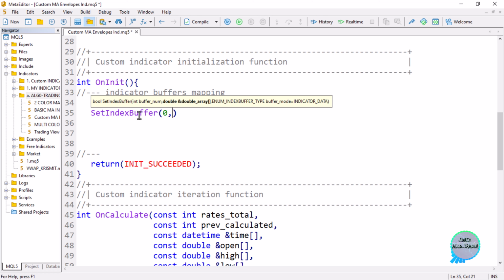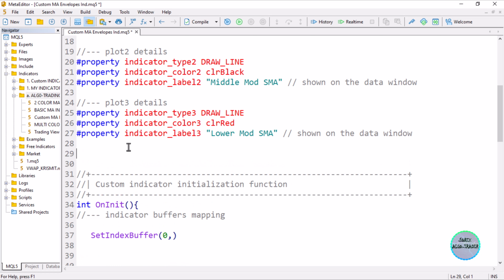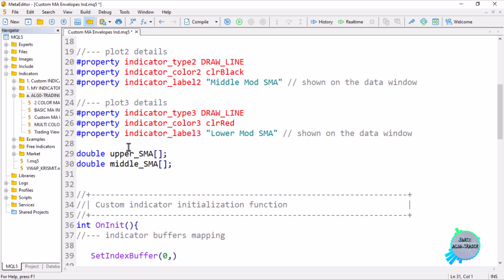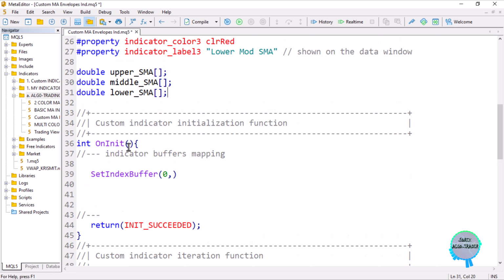Now we need to have some kind of dynamic storage arrays over here where we store our indicator data respectively. So maybe we can have a double upper SMA, then again double middle SMA, where we store typically our data that we get from the indicator handle that you are going to define after some time. Then again we have the lower SMA in that instance.